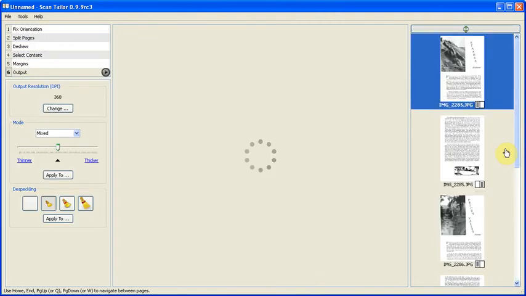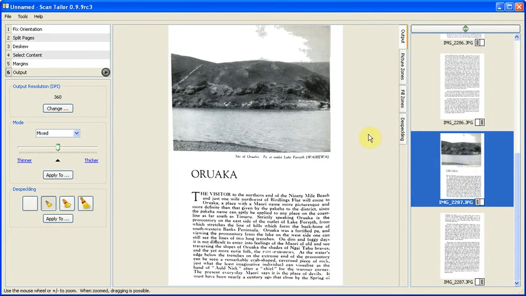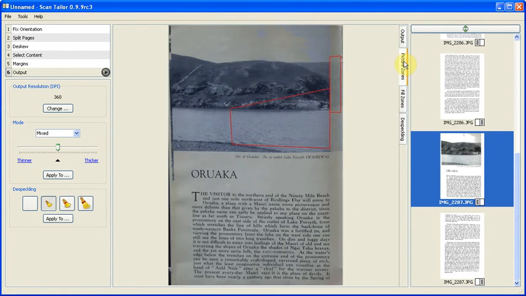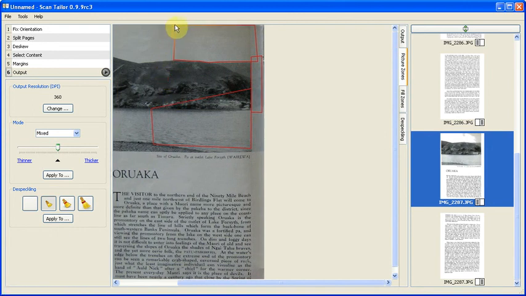Okay, I believe this was the page where we changed the rotation. So you can see here that the automatic picture detection algorithm changed its mind, and now it actually thinks that this area also belongs to a picture. Okay, we're going to fix that as well. Okay. Like this. Okay.